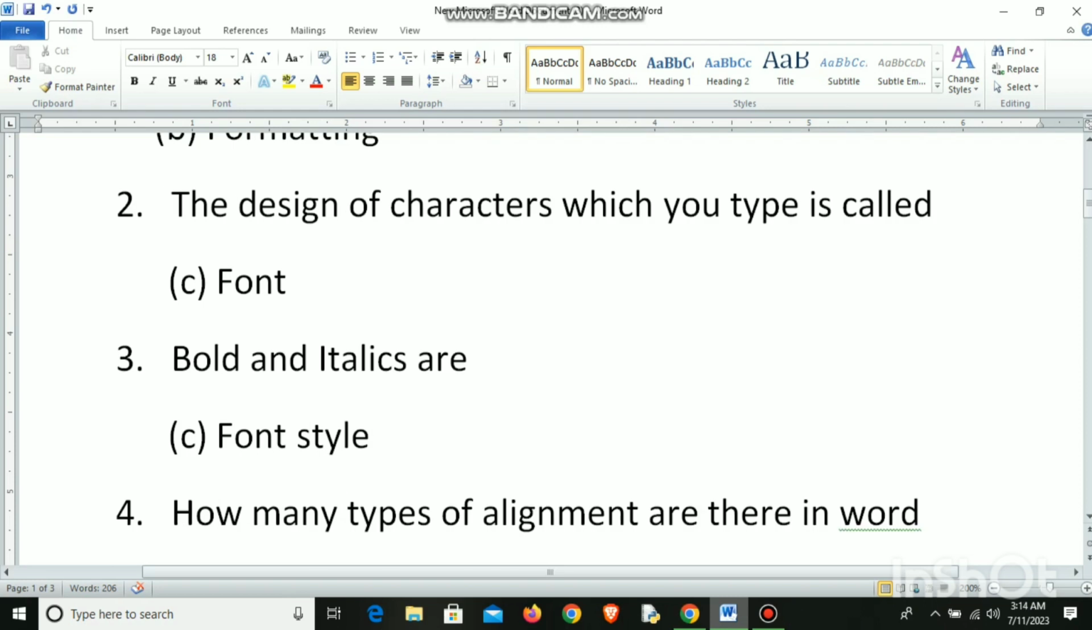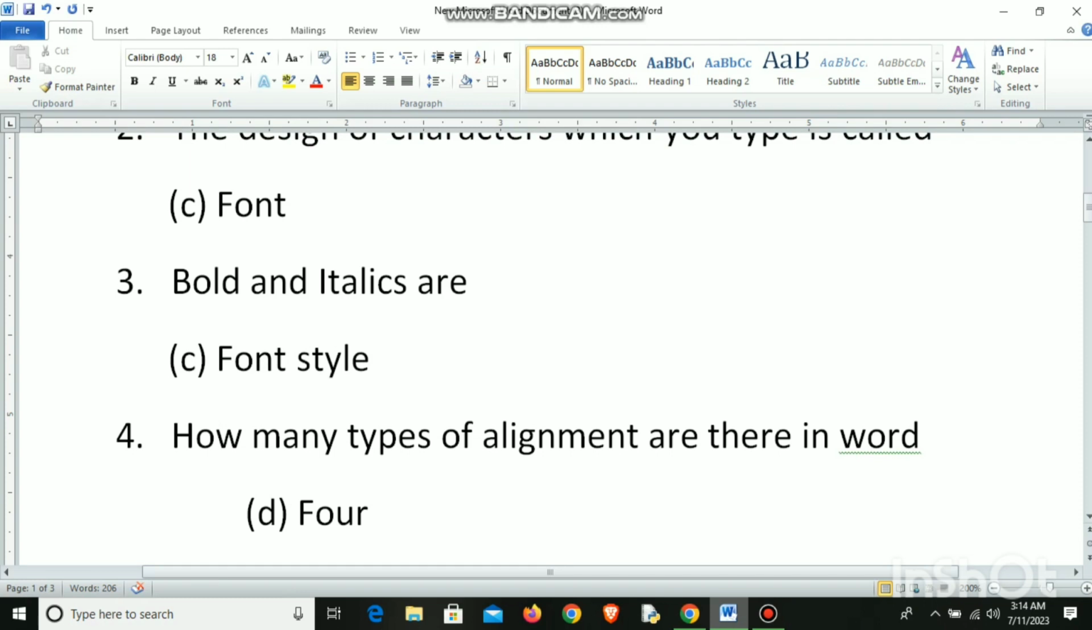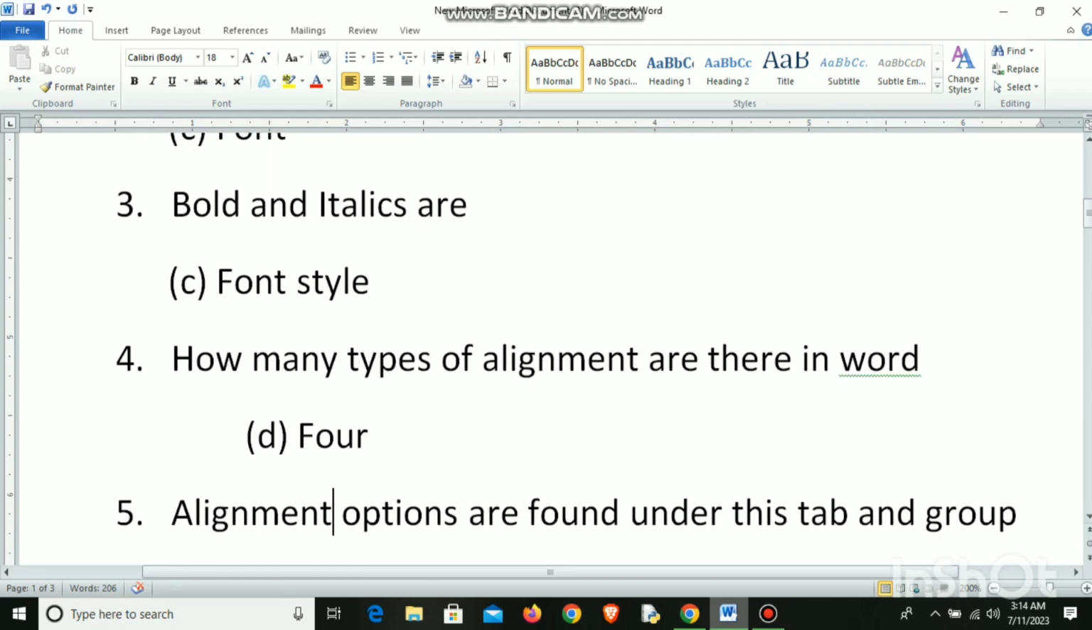Fourth statement is: how many types of alignment are there in Word? So it is also very easy. All you know very well. There are 4 types of alignment. So the right answer is D. And that is right alignment, left alignment, center and justified.